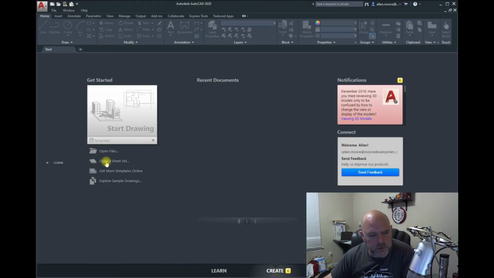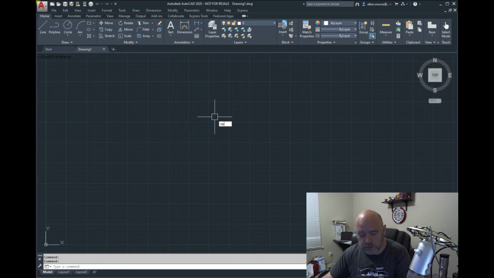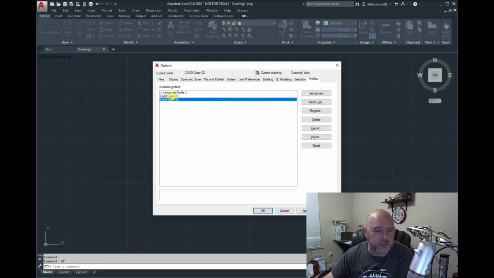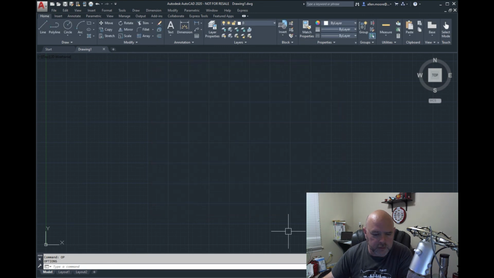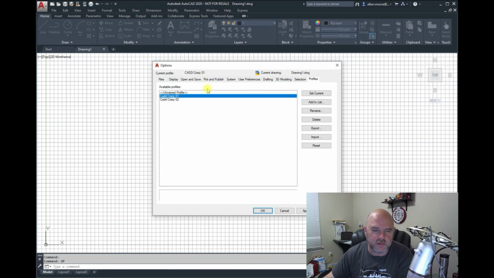Let's go to that one, and there you can see that we are in the CAD Crazy 02 profile. And we can double check that by going to our options, and sure enough, there's CAD Crazy 02. If we look at our other version of AutoCAD that is open right now and go to options, there's CAD Crazy 01. So I hope this helps you create and export out your profiles and be able to share them.